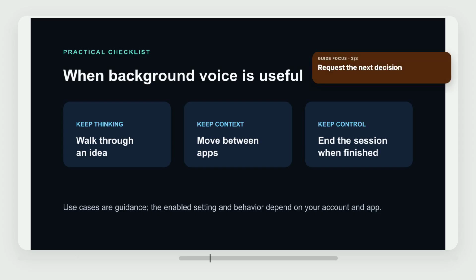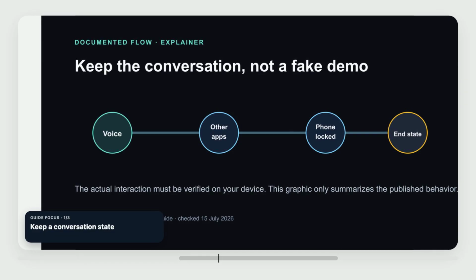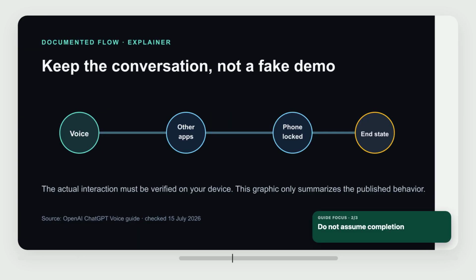So what does background conversations mean in the documentation? OpenAI says a voice conversation can continue while you are in another app or while your phone is locked. That is the feature's practical promise. You can keep a spoken train of thought going while you change context instead of having to restart it each time. There are a few simple situations where that could be valuable.